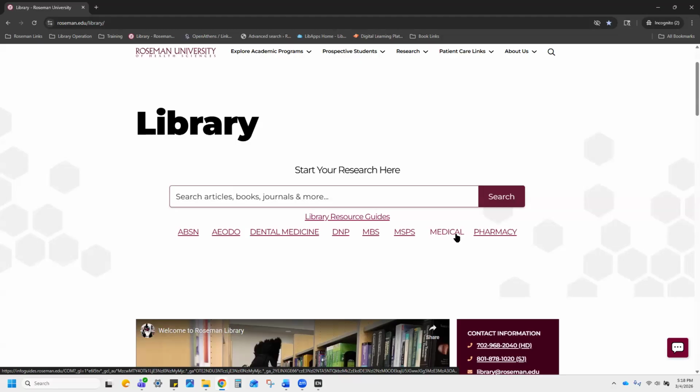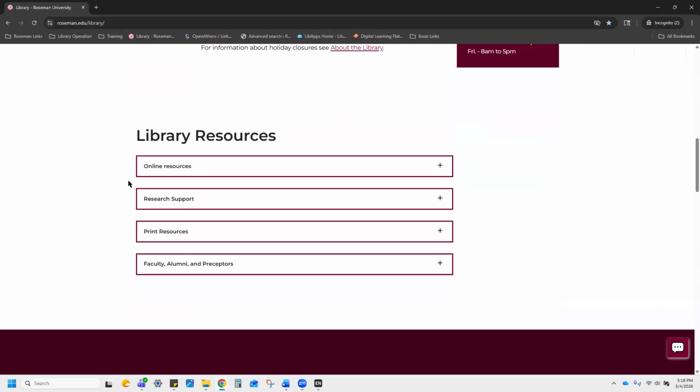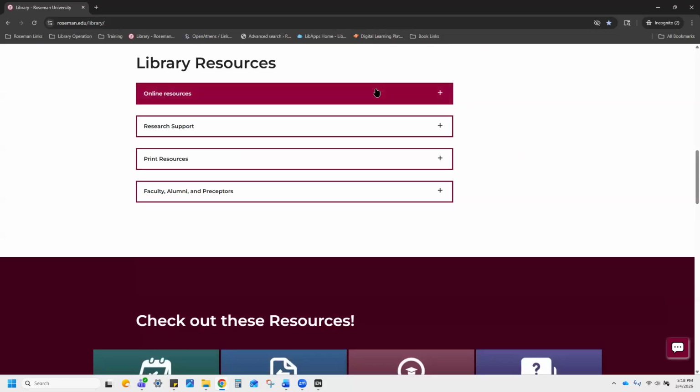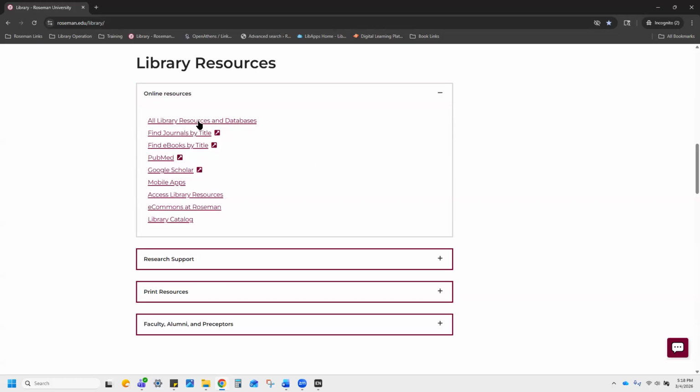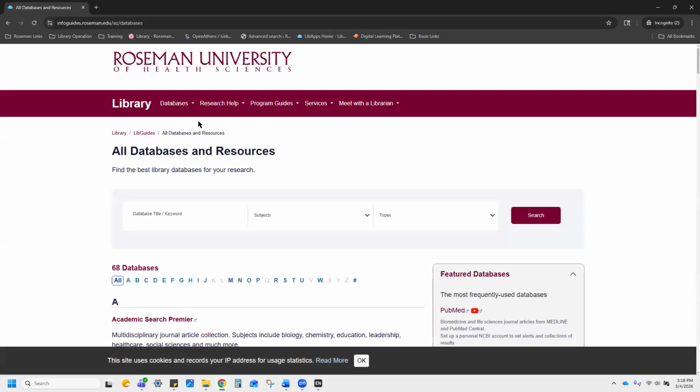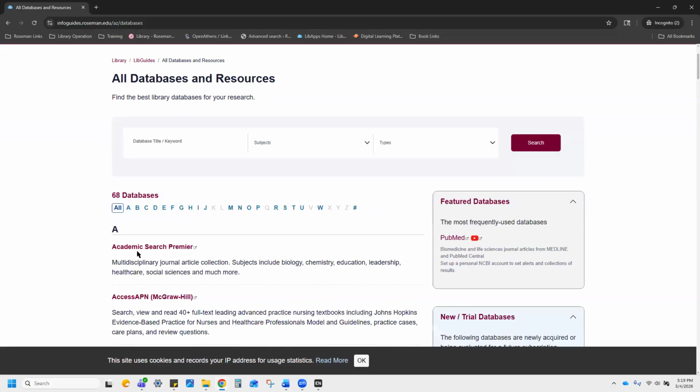Now, in order for us to find citations, we're going to go down to our library resources here at the bottom. We're going to open up this drop-down menu for online resources, and we're going to click on All Library Resources to get to the access point for all of the databases that you have access to as a Roseman student. Excuse me, I'm currently on campus, so it should be reading my credentials and the Wi-Fi. But if you're off campus, the second you click on any one of these links, it'll ask you to input your credentials. The credentials are going to be the same way that you get into Canvas.